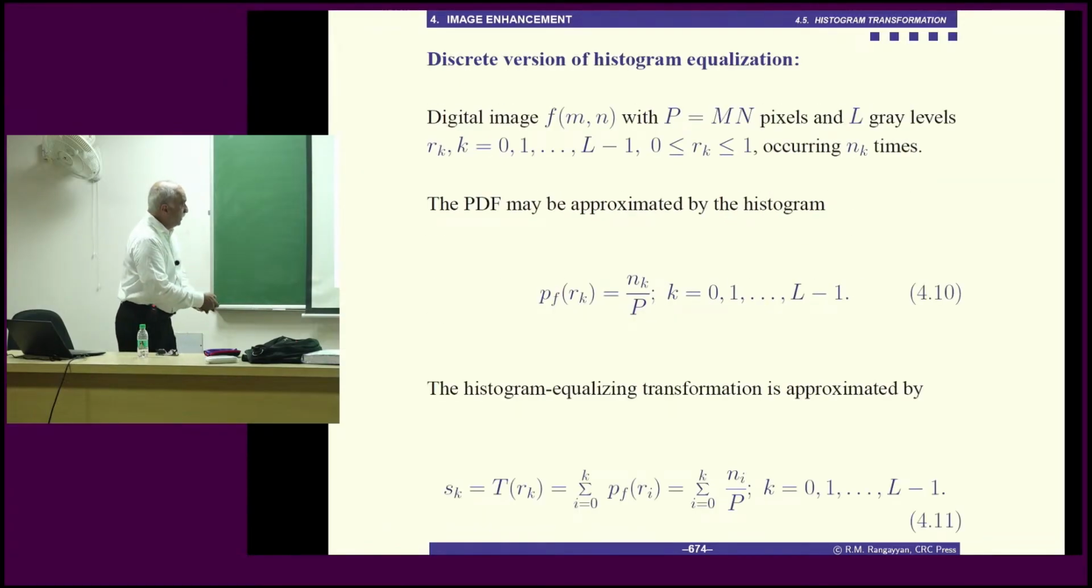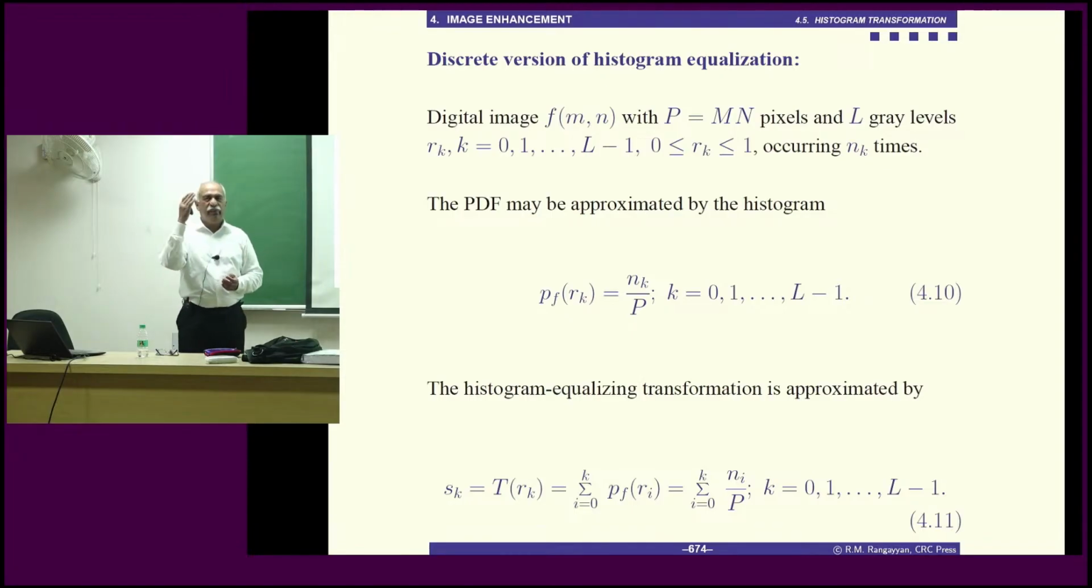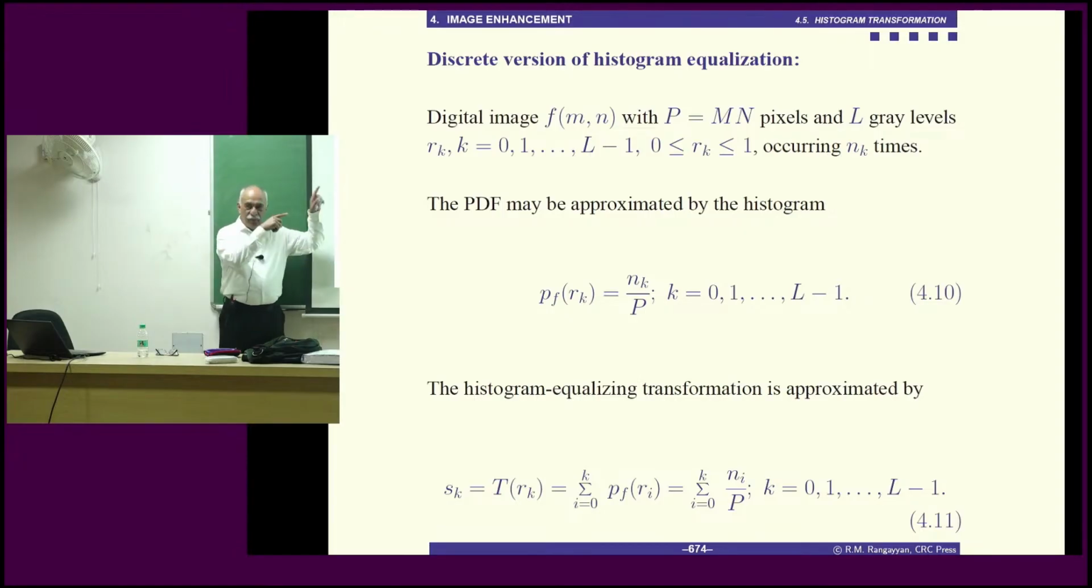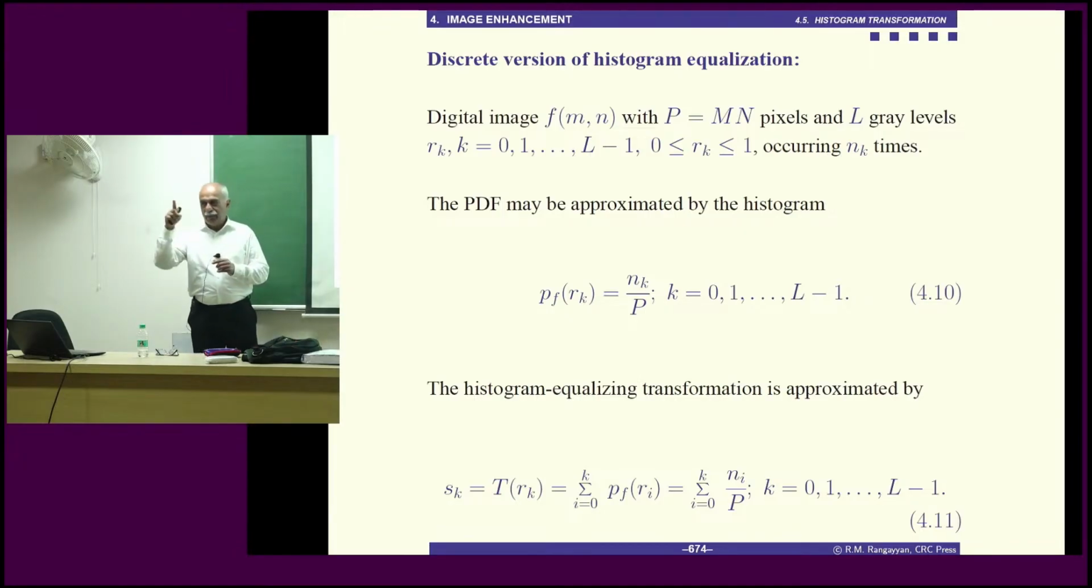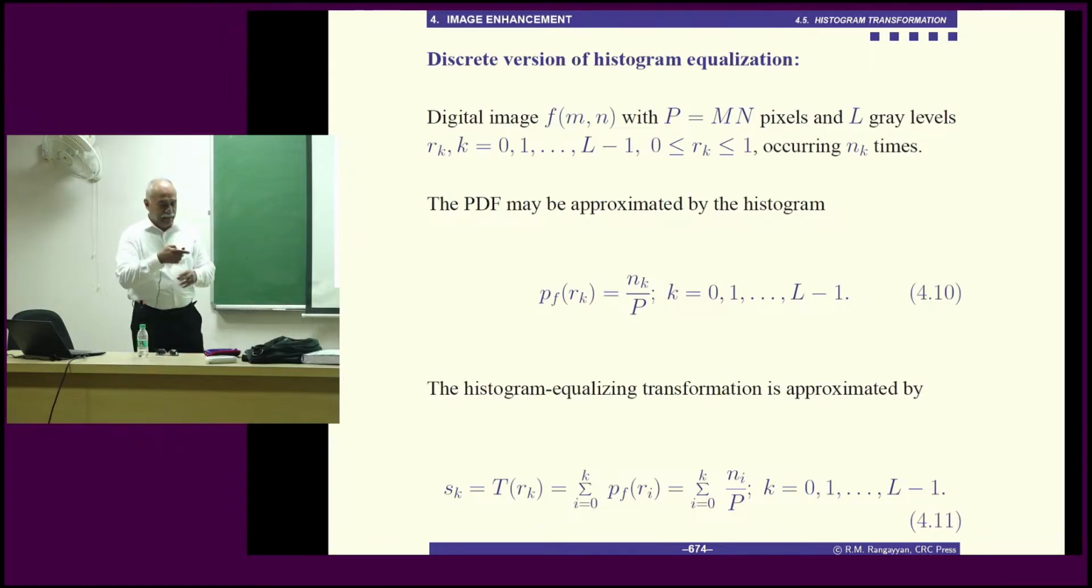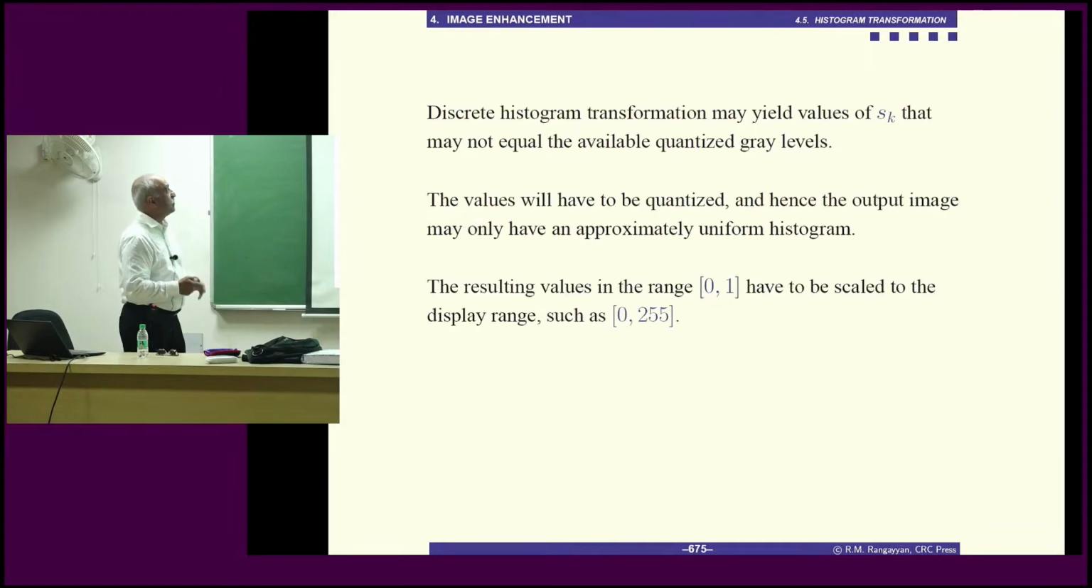So this is the transformation. Output is s_k. Sum of these values which are all between 0 and 1. And that sum could be something different from these r_k quantized levels, which are 0, 1 over 255, 2 over 255, and so on. And these values are something else. So you need to map these values back to one of those input levels. That is where some approximation comes in. Take the nearest available level, and then there are some undesired effects.